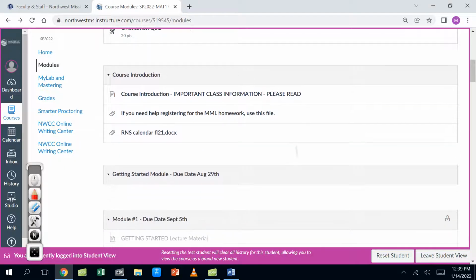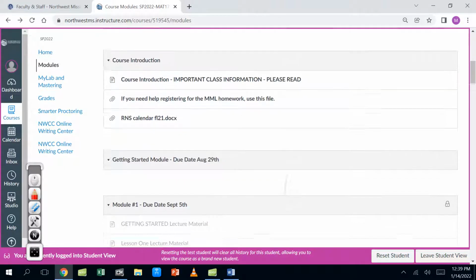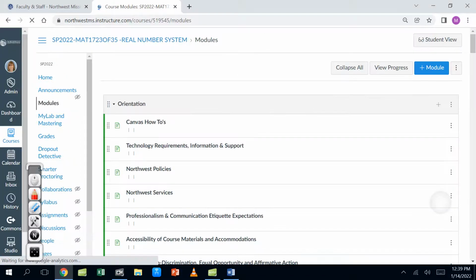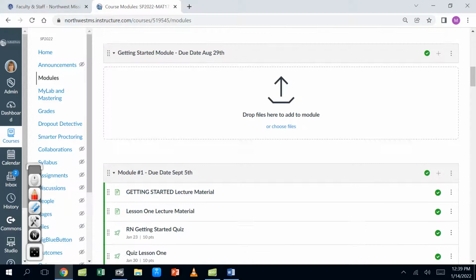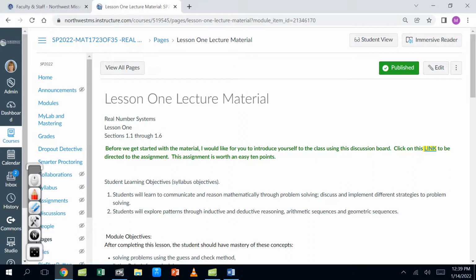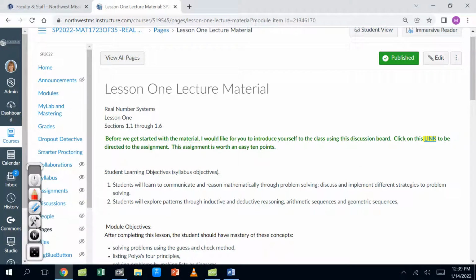Okay, so the next thing that we're going to look over is the Lesson 1 lecture material. And so it says, before we get started, I would like for you to introduce your class using a discussion board. So you'll click on this link right here to go to a discussion board. It's really easy to do. I already did a discussion there where you can just copy mine if you want to see what to expect.